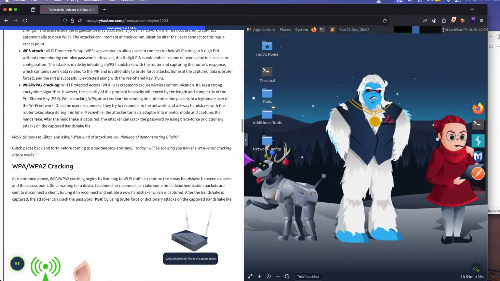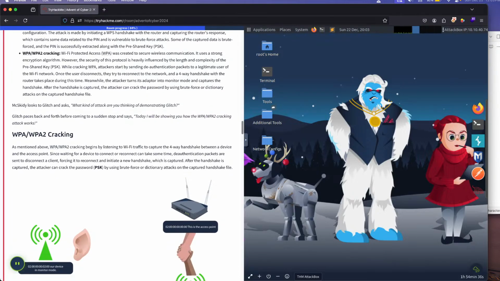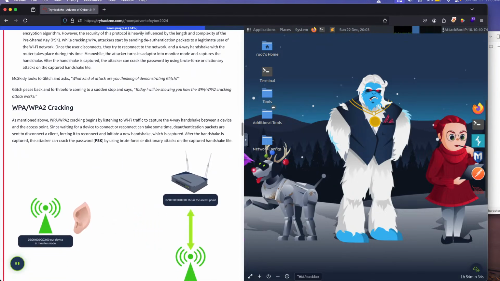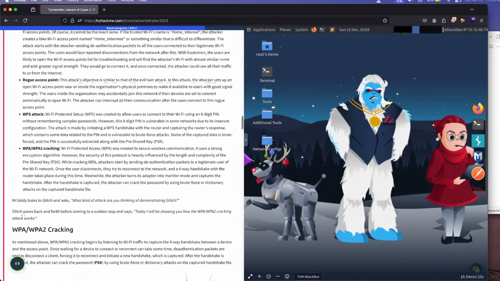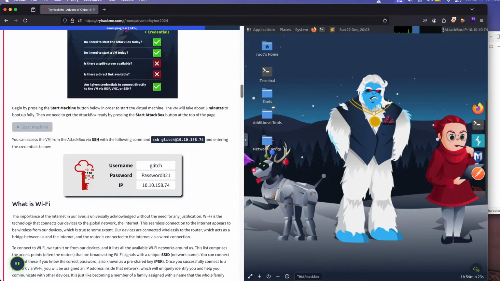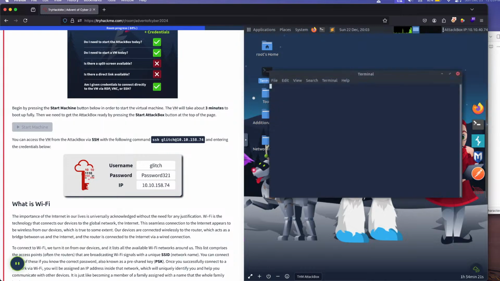After the handshake is captured, the attacker can crack the password by using brute force or dictionary attack on the captured handshake. Maxidi looks to Glitch and asks, what kind of attack are you thinking of demonstrating, Glitch? Today, I will be showing you how the WPA2 cracking attacks work. Okay, good. Did we have everything we needed here? You can access the VM from the attack box via SSH.